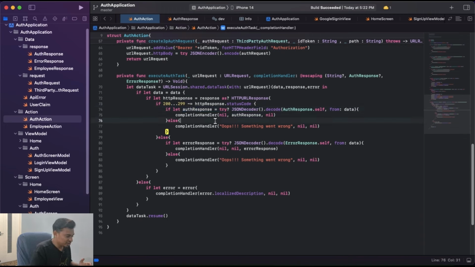In this case it can throw, because if you are getting some data back from the backend which is not in this access token format, then obviously we should handle it. There I am just sending an error saying oops, something went wrong, because we don't know what exactly happened. Whatever the error, the user should not be aware of it, right? The user should just see that something went wrong, that's all. So that's why I am sending only an error.